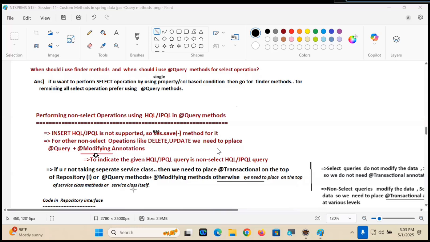So for a select query, why is @Transactional not required? Transactional is for commit and rollback. Do select queries modify anything? No. Non-select queries modify something, so there is a chance and a need of rolling back and committing. That's why we need it there. Here we don't need it. We place it on top of the service class method or the service class itself.